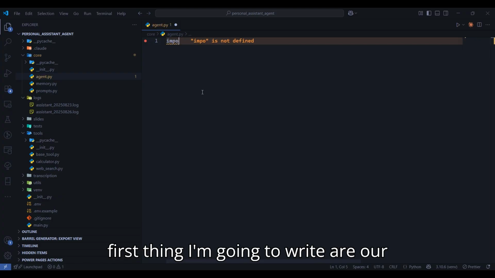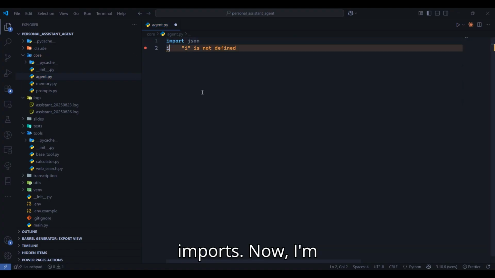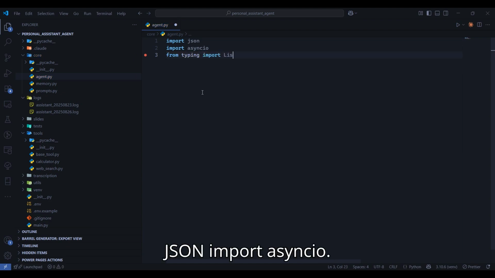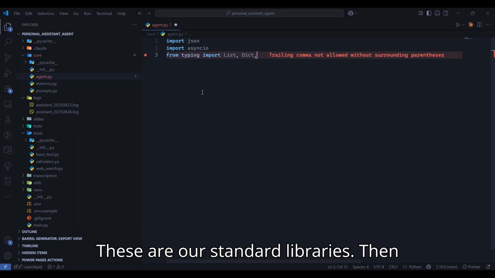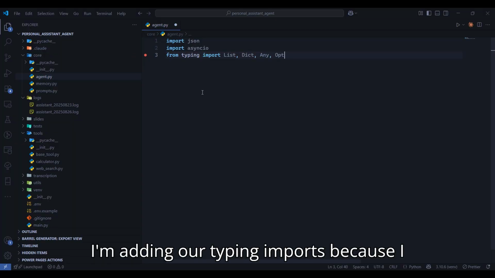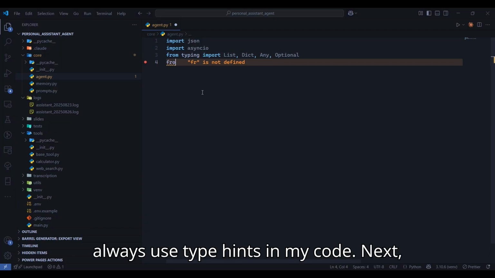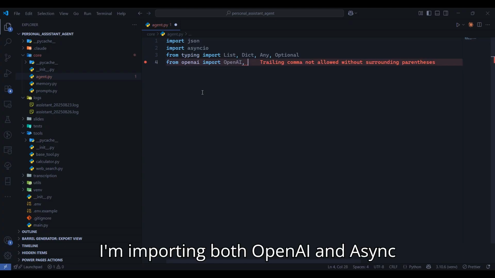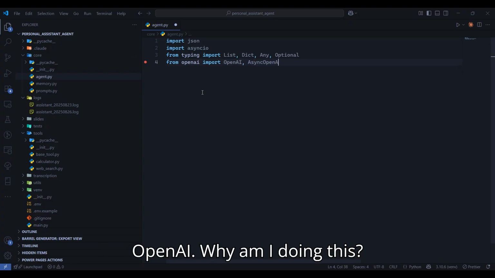The first thing I'm going to write are our imports. Now I'm typing JSON, import asyncio. These are our standard libraries. Then I'm adding our typing imports because I always use type hints in my code. Next, I'm importing from OpenAI, and watch this. I'm importing both OpenAI and AsyncOpenAI.